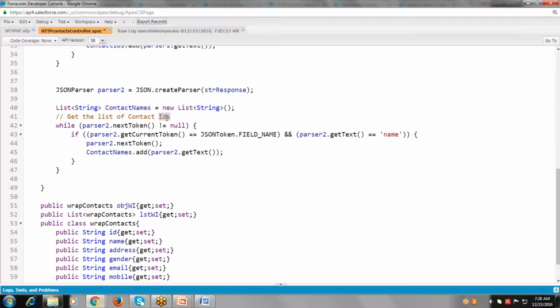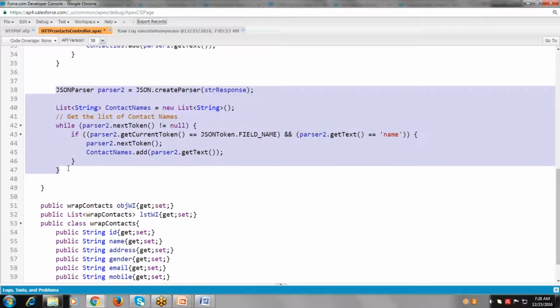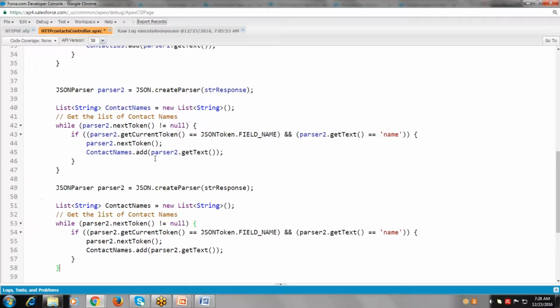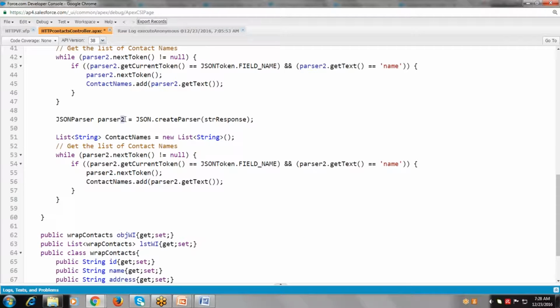Get the list of contact names. The same statements you can use for all the nodes. So there are different techniques. This is one of the easier techniques to parse the data.